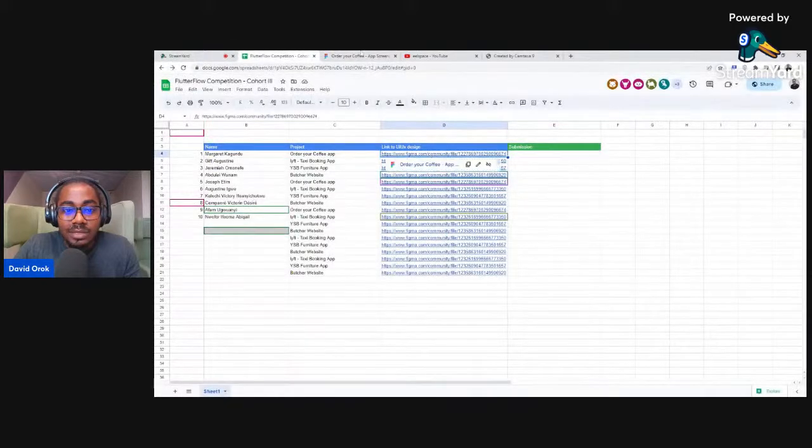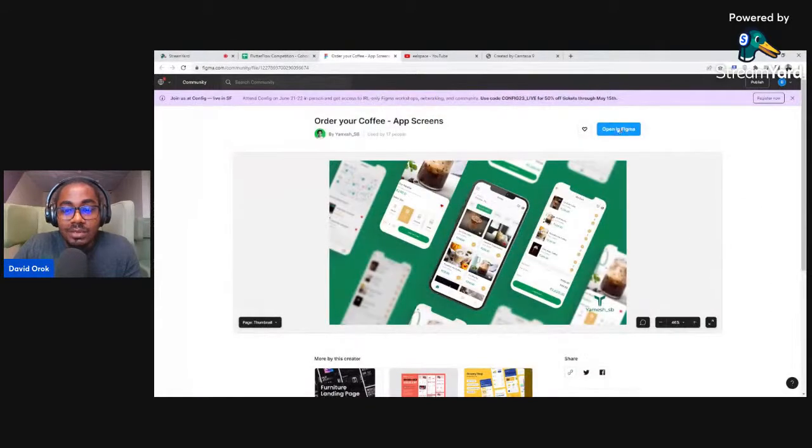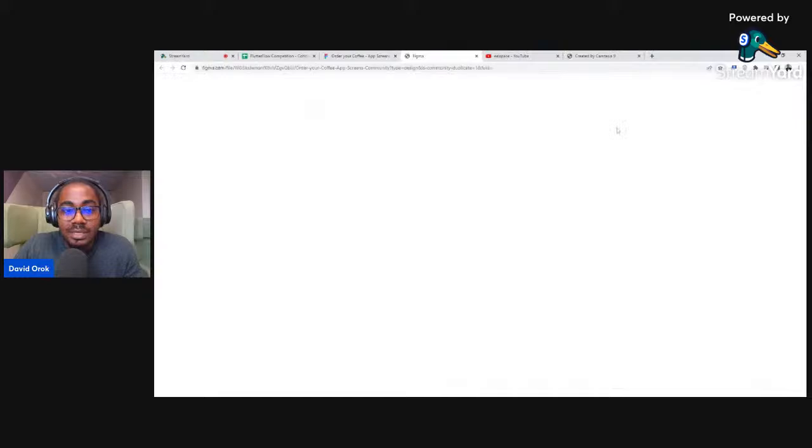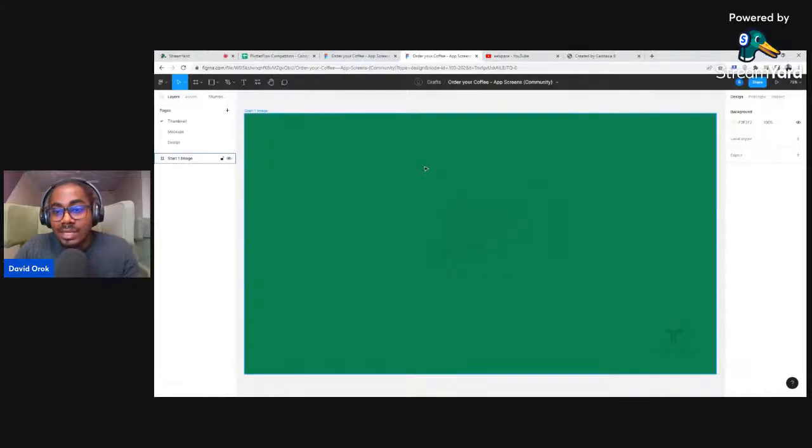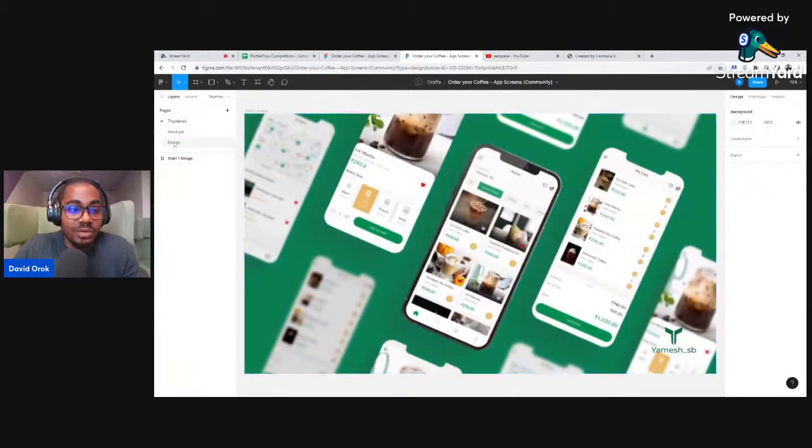All you need to do is click the link. When you click on it, it opens, and then you can click on open in Figma, and it will ask you to choose if you have multiple accounts. So I will choose the one I can use, and now you wait a couple of seconds and you will see the designs. Here, this is a thumbnail. You leave the thumbnail and go to design.